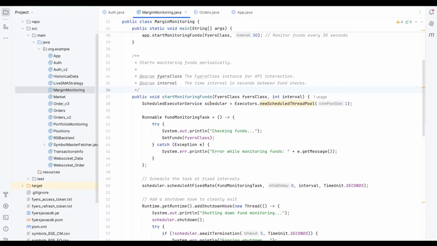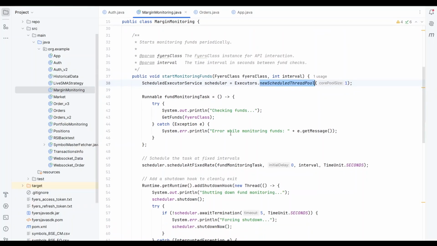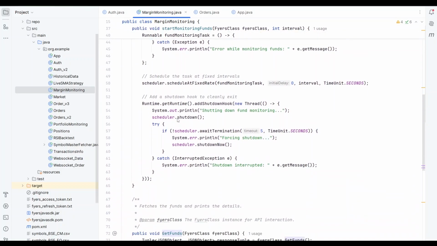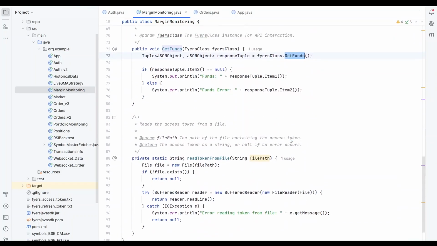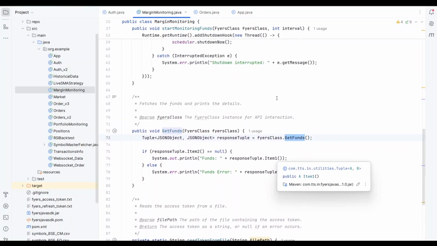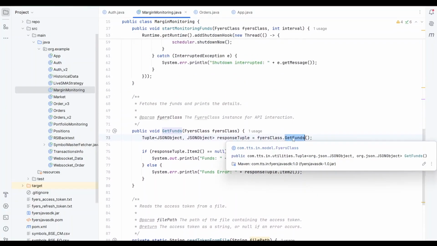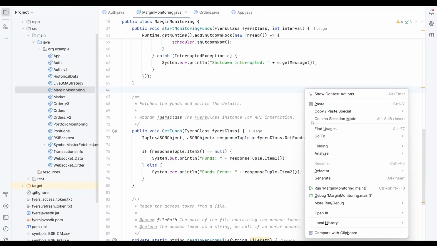Essentially, what I'm doing here is creating a scheduler using this new scheduled thread pool. It is going to keep running this code after every interval, and you will see that once it runs, it will call this get funds function internally. If we come down, this is the get funds function here, which calls the FYERS get funds function. So to summarize, it's going to call this get funds function after every 30 seconds. Let's run the code.